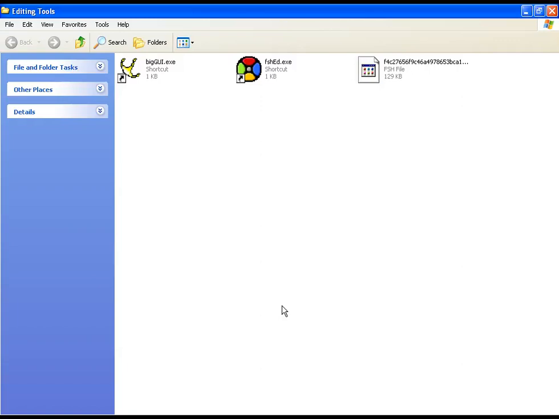Hello and welcome. This is the tutorial on how to edit the pitch ad of the EA Cricket 2007 PC game. Here I can show you how to do it. Okay, the basic tools you need are one .big editor and another .FSH editor.